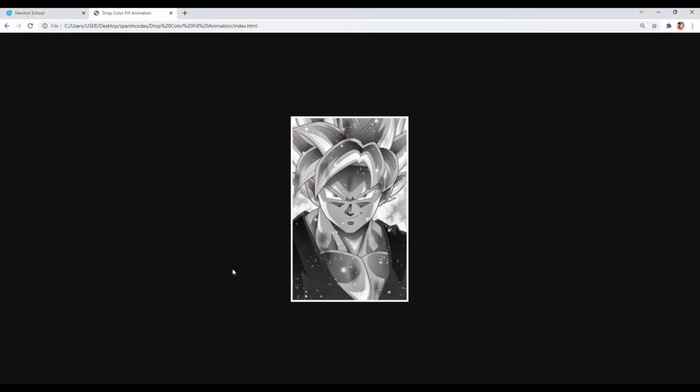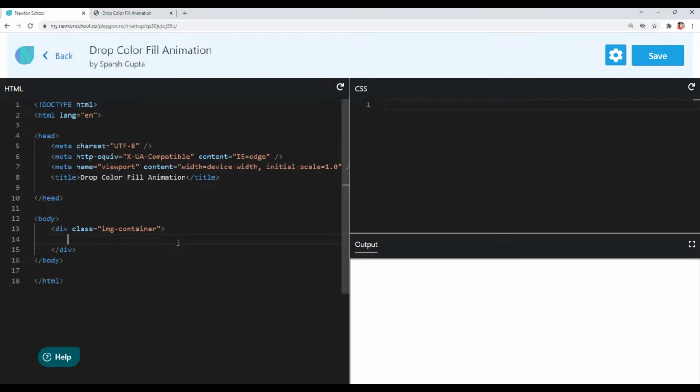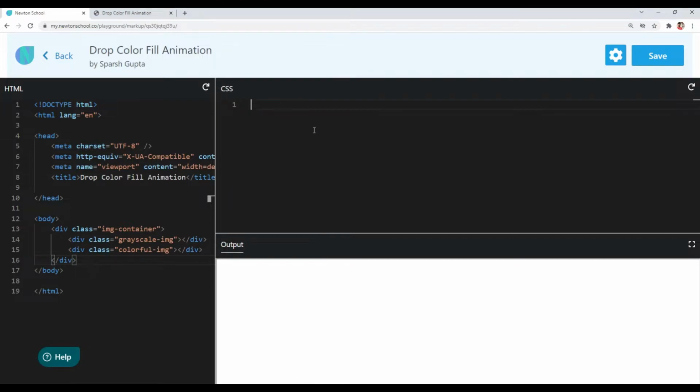Basically, the image that you are seeing here is not created using the img tag, instead they are background images. So let me create two elements. The very first element will be for the grayscale image, so let me give it a class of grayscale img, and I will copy and paste it, and this element will be for our colorful image, so I will write colorful img. Okay, so this was it for our markup. Now let's start creating our drop color fill animation using CSS.